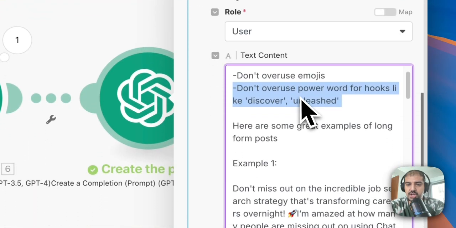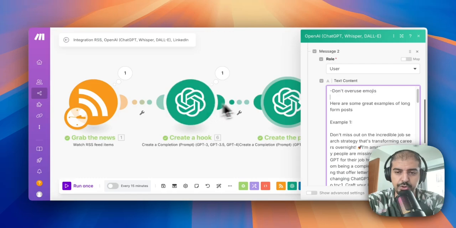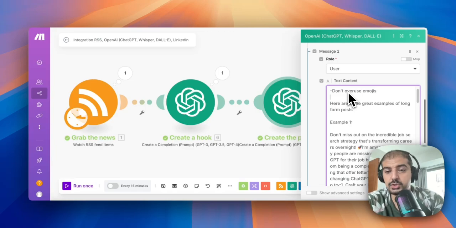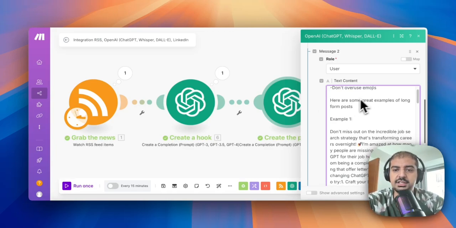So initially what happened was I only had one module for the article, right? But because I've got a separate module for the hook, I actually don't need that. And so just set in your parameters, like do you want to use specific power words? Do you not want to use emojis? If you want to use emojis, just let the AI agent just do it, right? And then this is the most important part. Give it some examples, right?